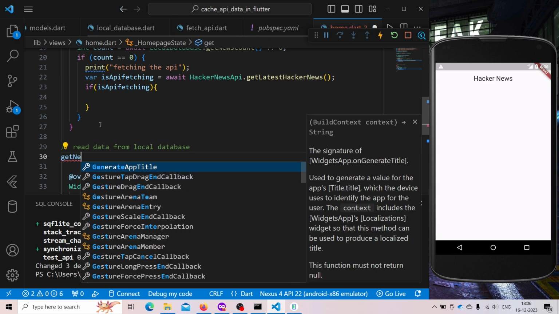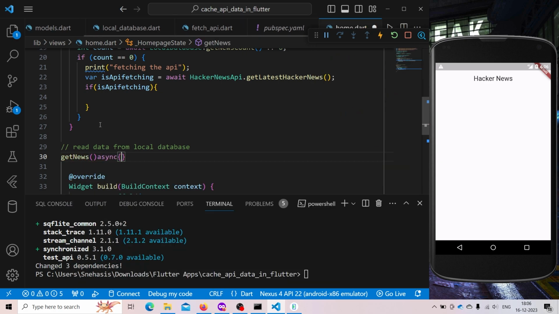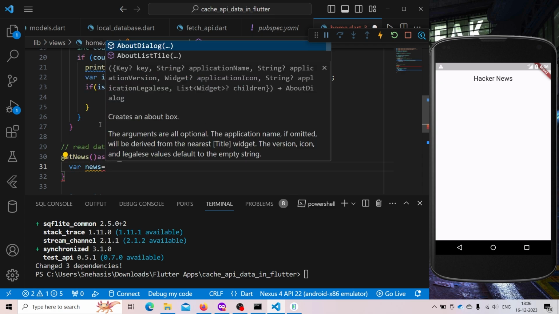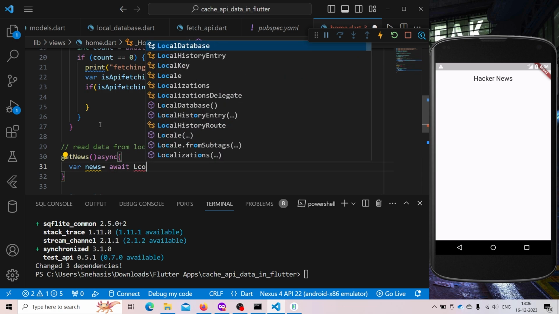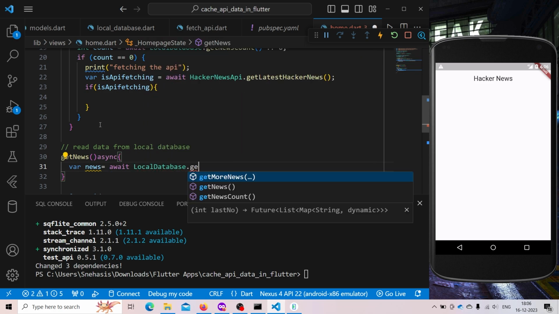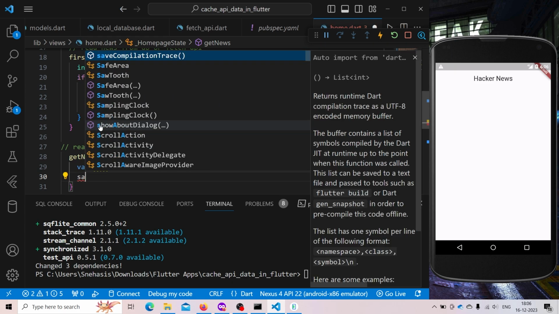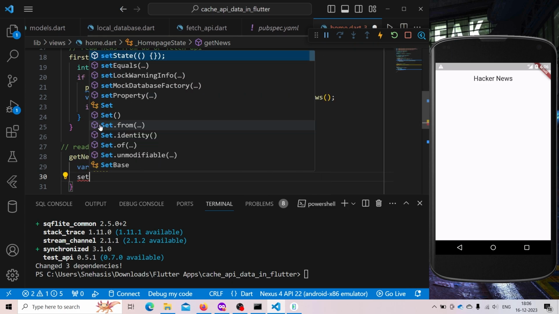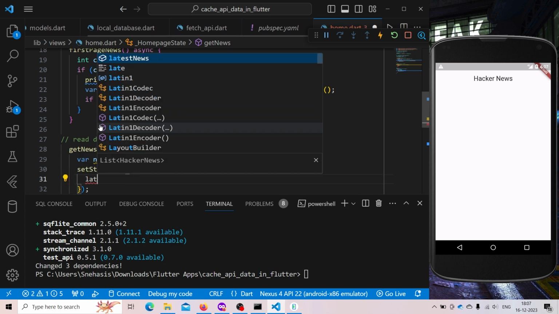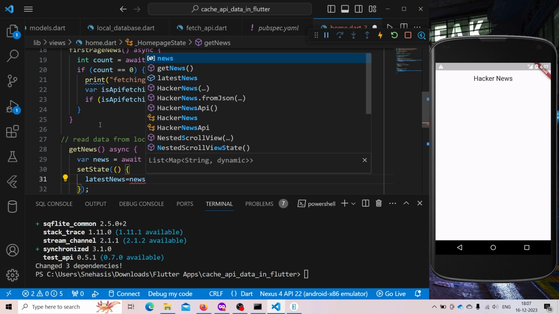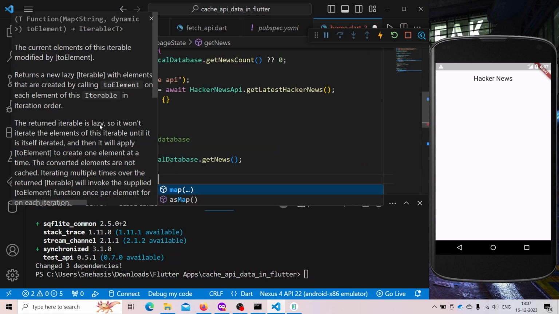Making the function name as get news, make it async, and create a new variable news, await local database dot get news. You will be getting 20 news according to our limit that we have set. Then we need to change the state, latest news that we have created, set it news, and we need to map it.